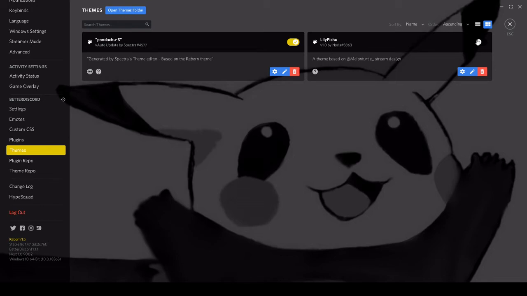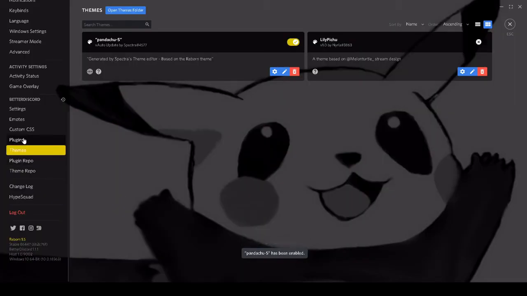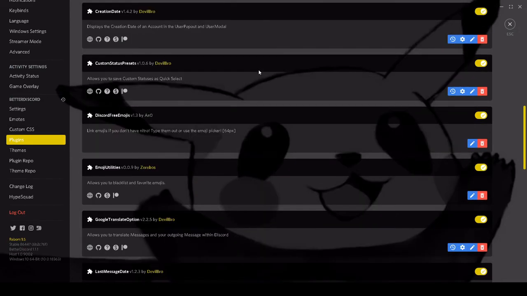And it'll install, and then you can enable it or turn it off, and same goes for plugins.